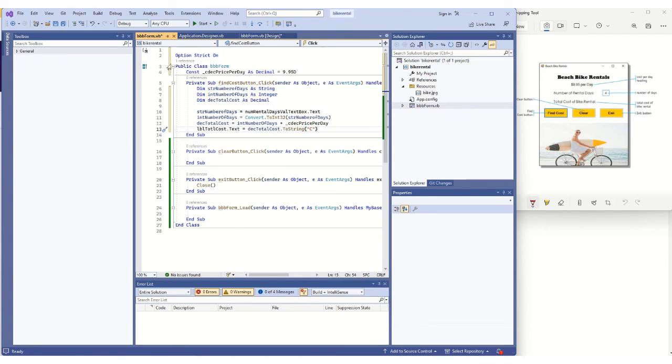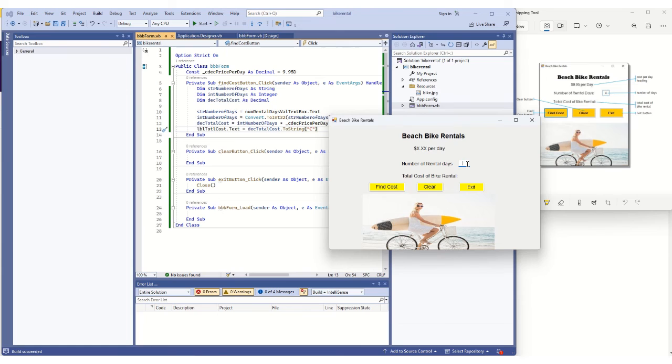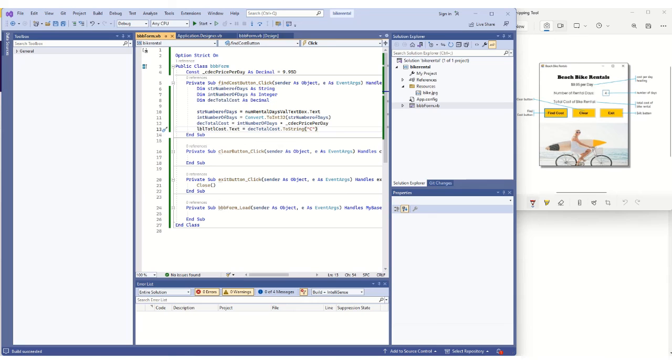So if we test it now, let's test this particular functionality. Let's put let's say 10 days, find cost, and you see 99.50. This x dot xx is still x dot xx because we haven't changed it. So let's exit it now.